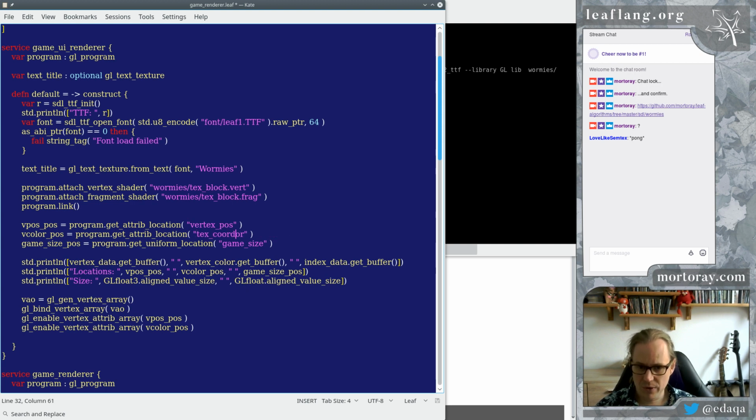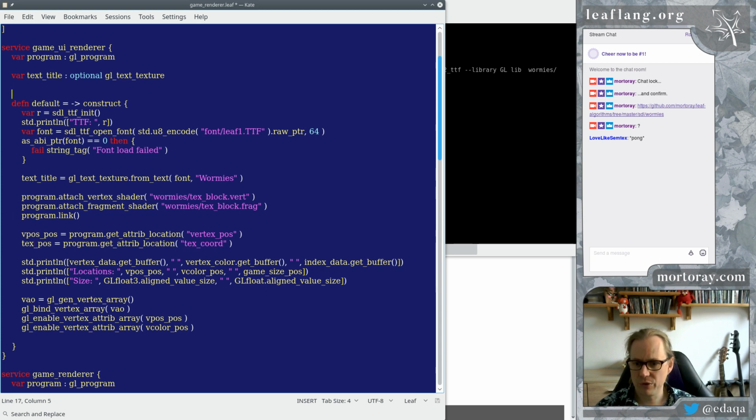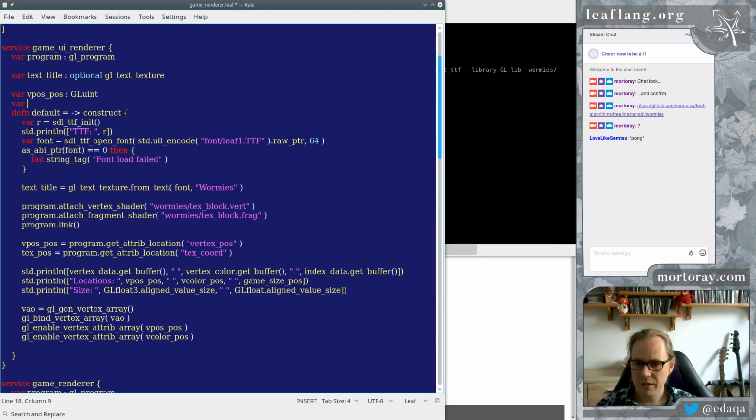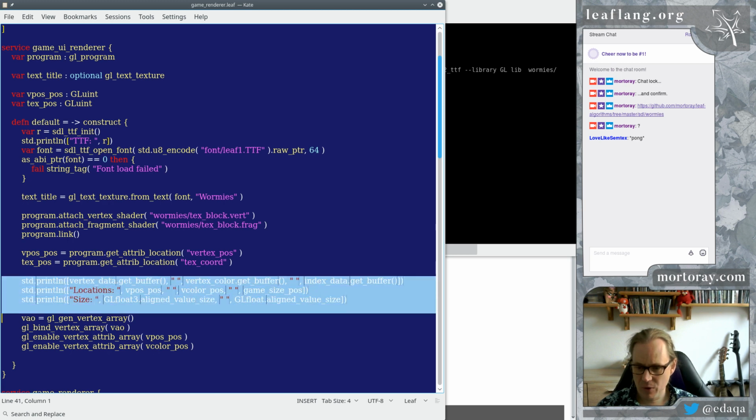Text coord, we don't have any uniforms, so we can get rid of those. And vertex position, and then we have text position. And what do we have for those? We have v position, which is a GLuint, and text position is also a GLuint. So we have both of those. I don't need to debug them. I'm hoping it just works.